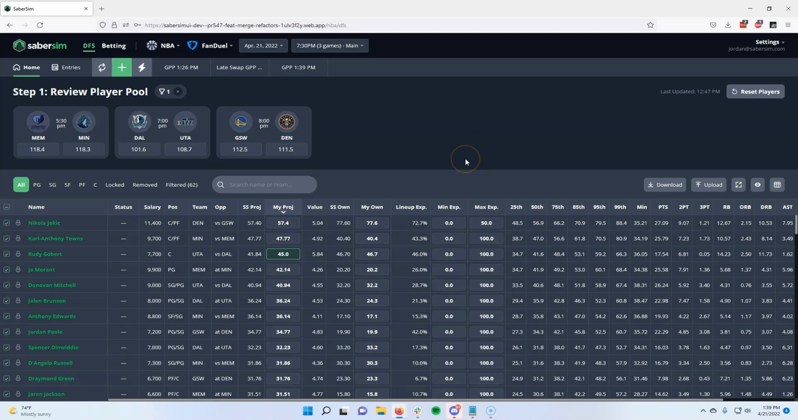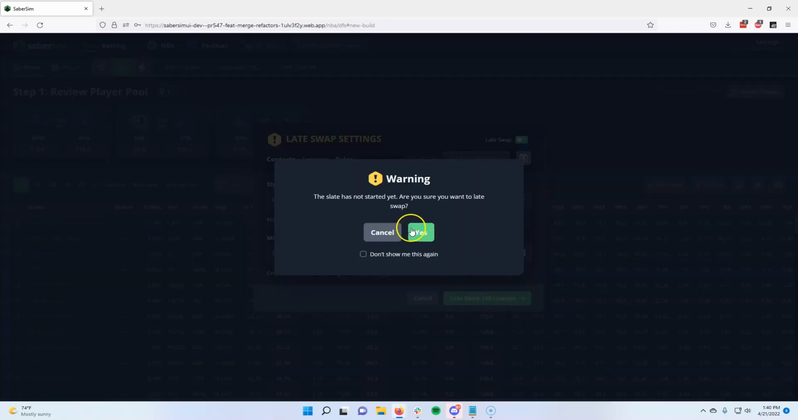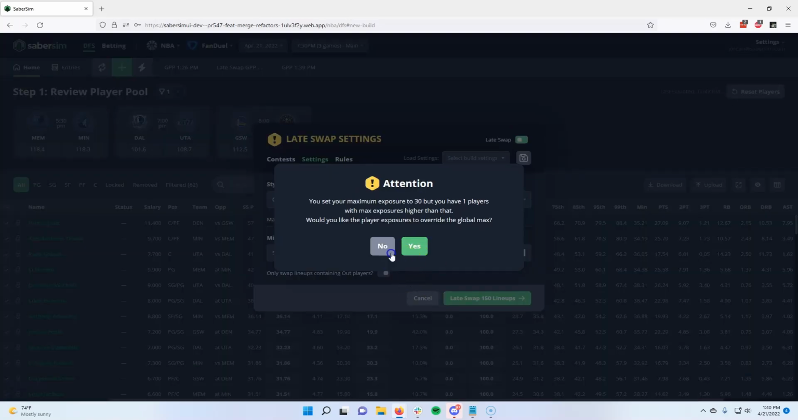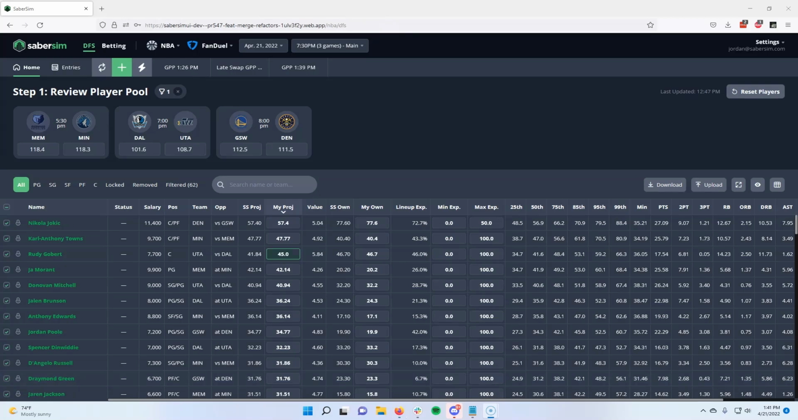This is also very useful for late swap. If you have uploaded a new entries file, or if you just otherwise need to late swap, but you want to include the custom exposures that you had set before lock, you can come in here now, send the custom exposures from that build home, open up the new build screen, make sure you're using a late swap, and when you late swap, you'll go ahead and get the new updated lineups in accordance with your exposures that you've set.